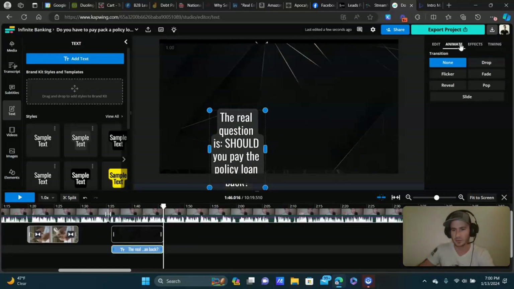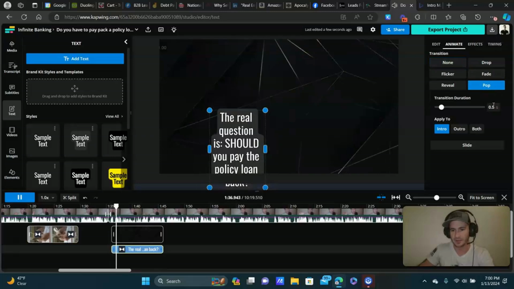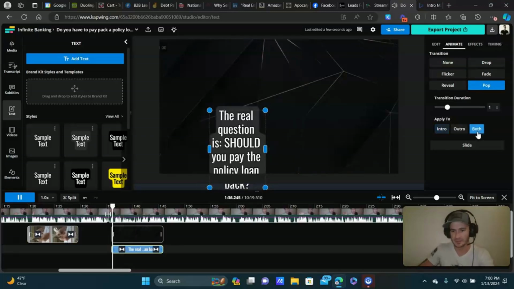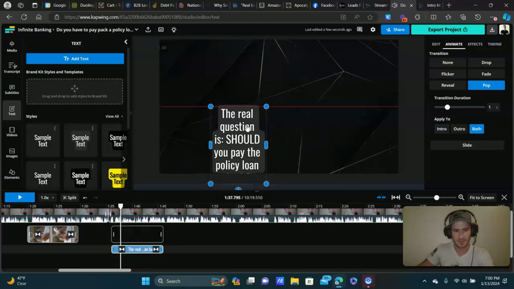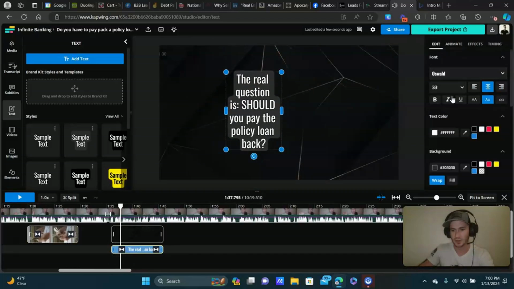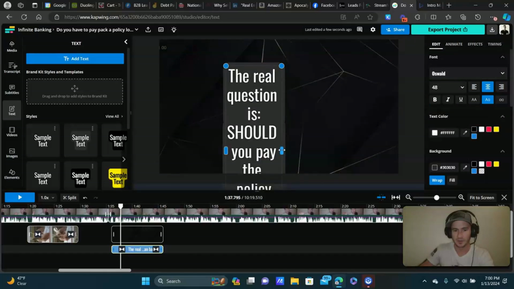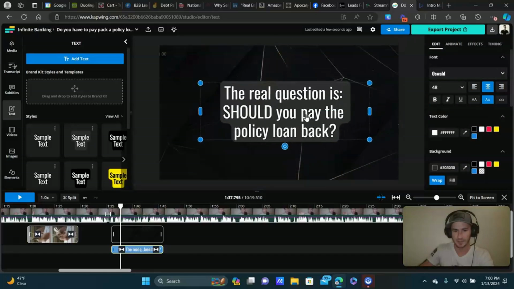So let's do, well, first we'll animate. For my text, I like to do the pop feature. I think it's really cool. And I'll do it a second. We'll do both. Okay. And then I'm going to resize it. So we'll go to edit. All right. We'll make the font a little bit bigger and we'll stretch it out. Okay. And center it.